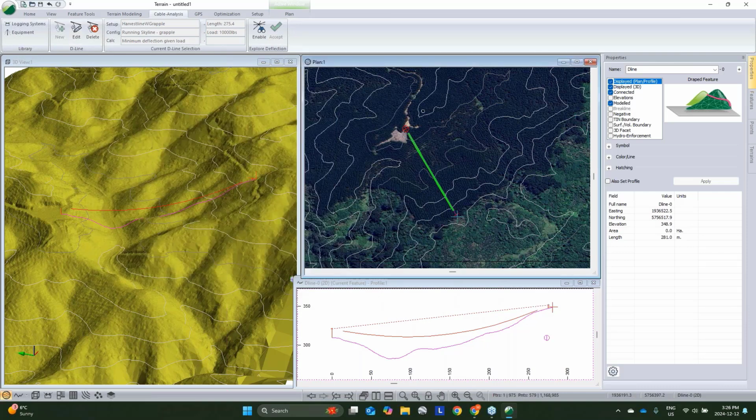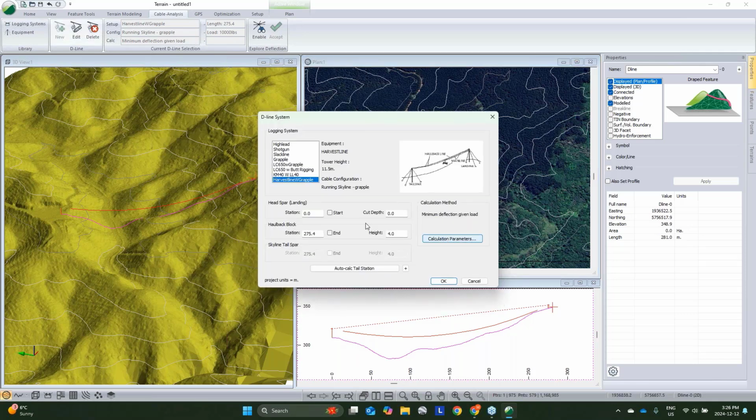And now we can see, well, we're getting our lift. So pretty straightforward, dynamic, kind of minimal parameters to set. But we can look at the problem in more detail. So this is set up to be the way I'd like, but we don't have to just use this minimum deflection given load.